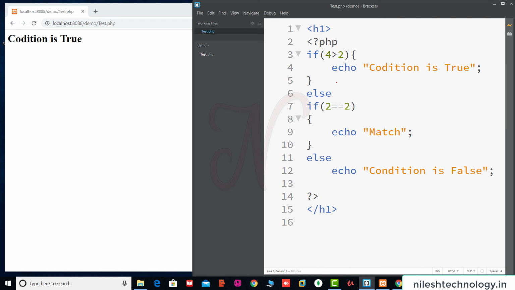In the next video we will see the remaining operators in PHP programs, like the relational operator, logical operator, and increment decrement operator.